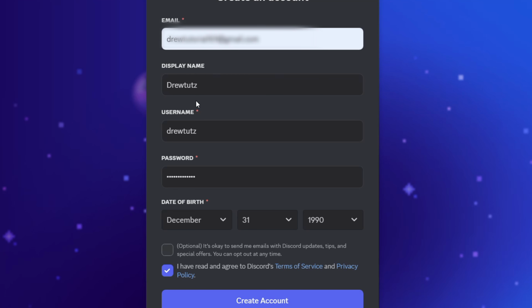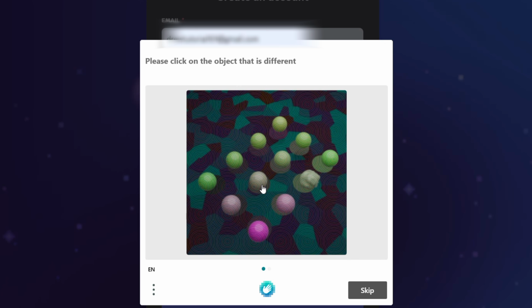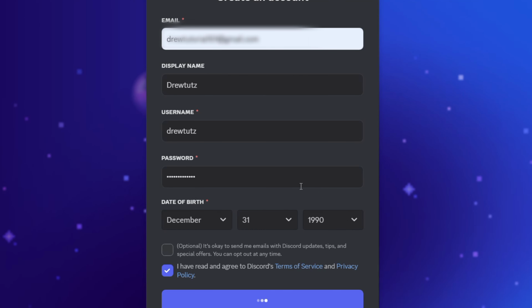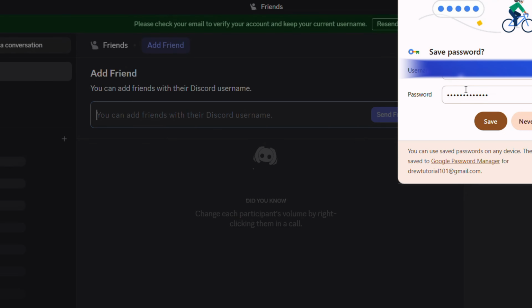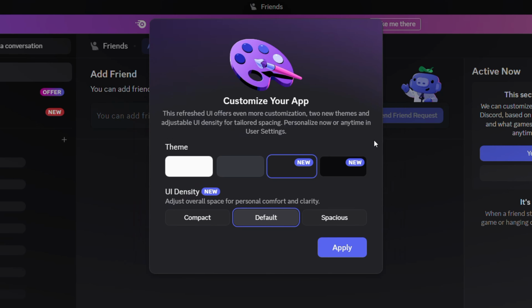So once you create your account, it will ask, are you human? It's going to give you something to do here. It basically says please click on the object that is different. So you want to look for the different object here. In my case, that's the one. Then I click on next, do the same, then click on verify. And once it is done, it's going to go through the process of creating your account for you. You can save your password if you want to do that.